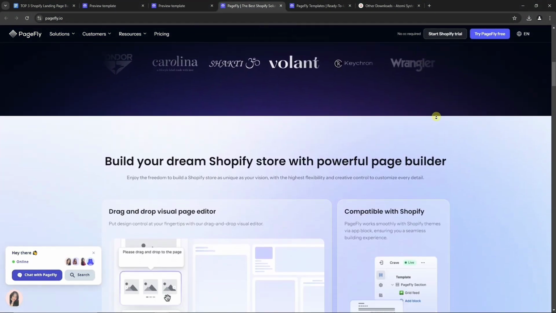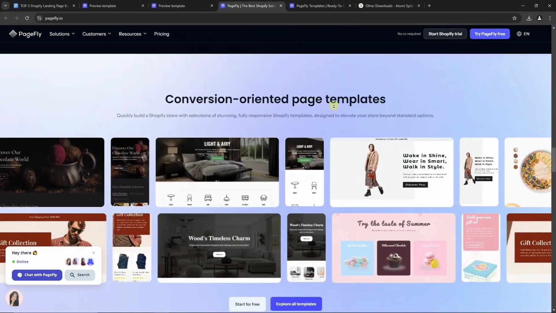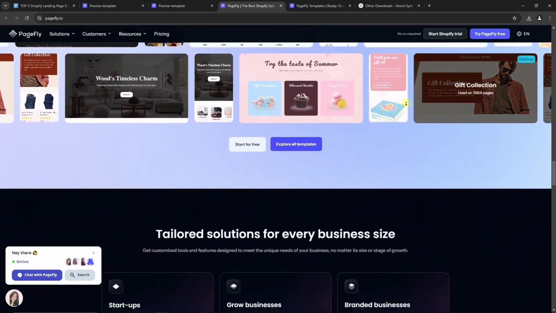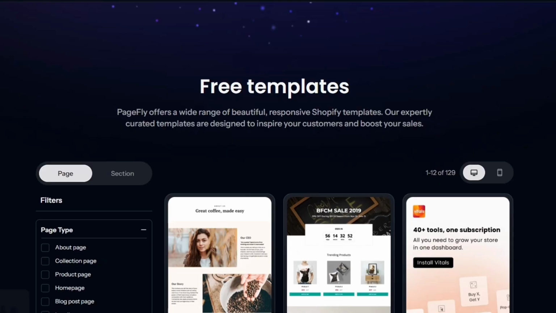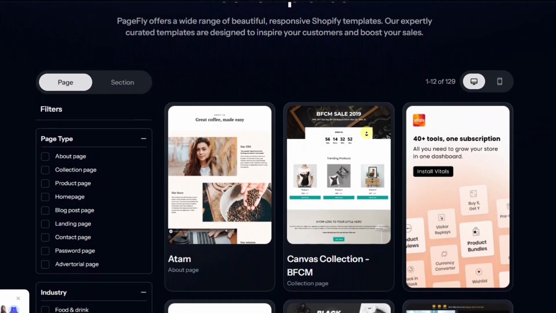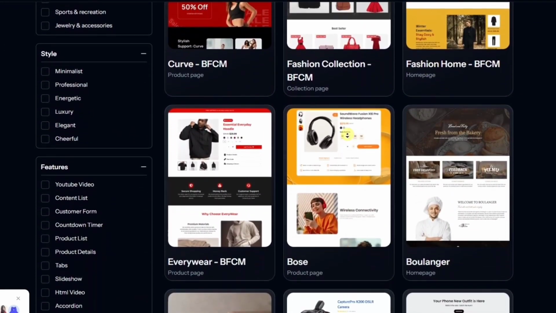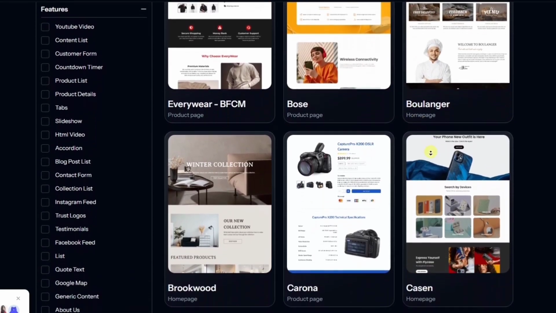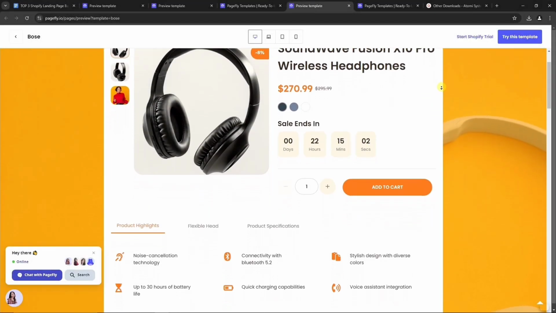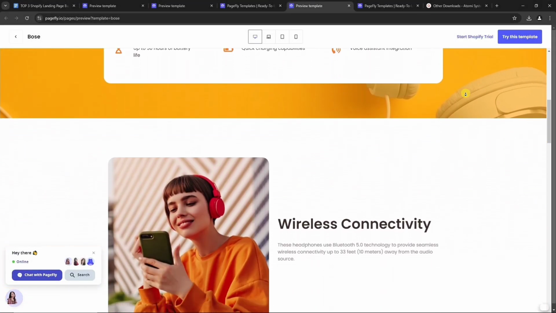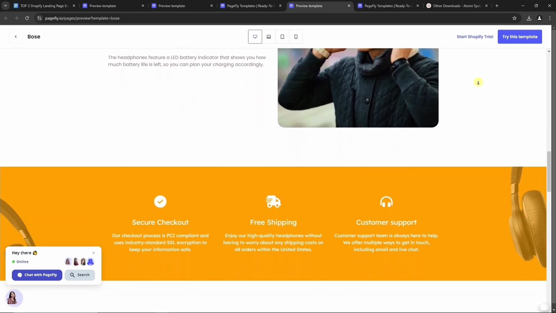Pagefly stands out for its sheer flexibility. It offers over 100 plus customizable templates designed for a wide range of industries and purposes. Whether you need a product showcase, a promotional landing page, or a high-converting checkout page, Pagefly has you covered. What's great is that you can edit every element on these templates, down to the smallest detail.